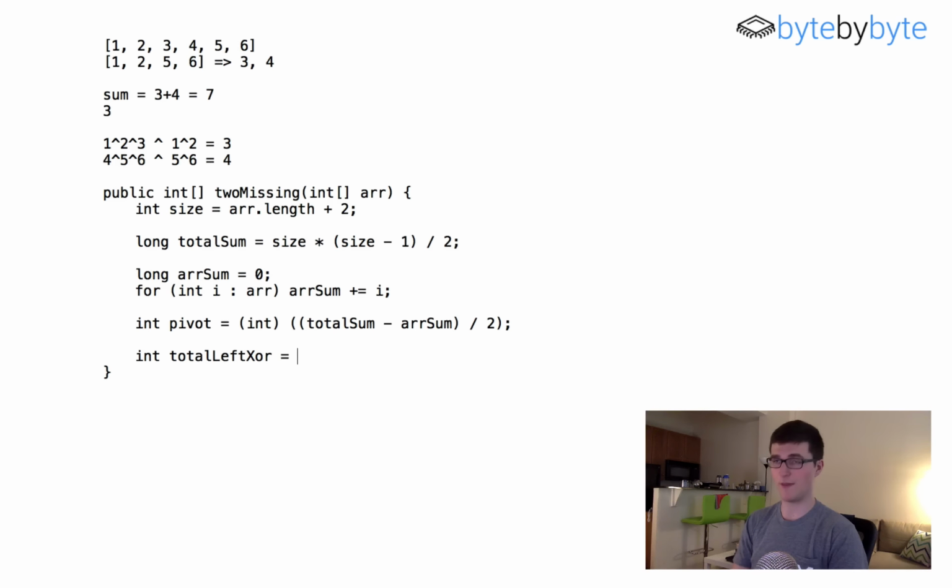So I'm going to have them all equal to 0, and then I'm also going to have the int r left XOR equals 0, and then same for the right. So int total right XOR equals 0, and int r right XOR equals 0.